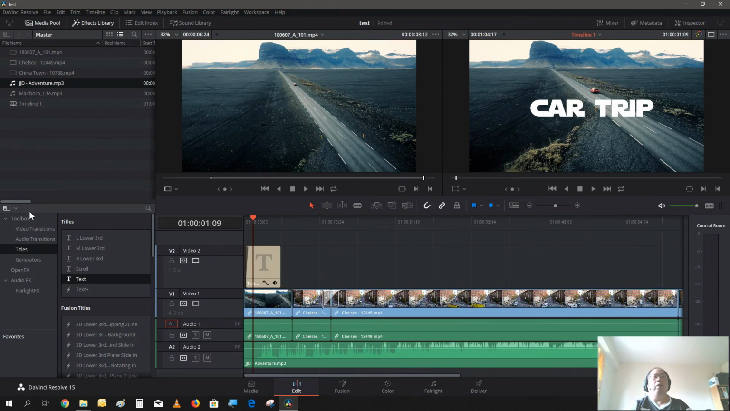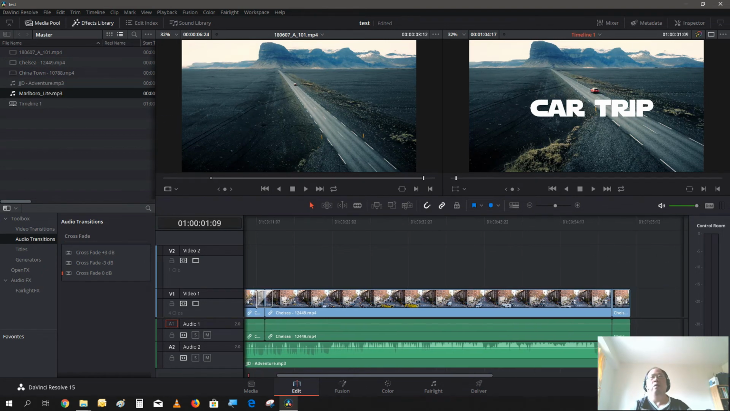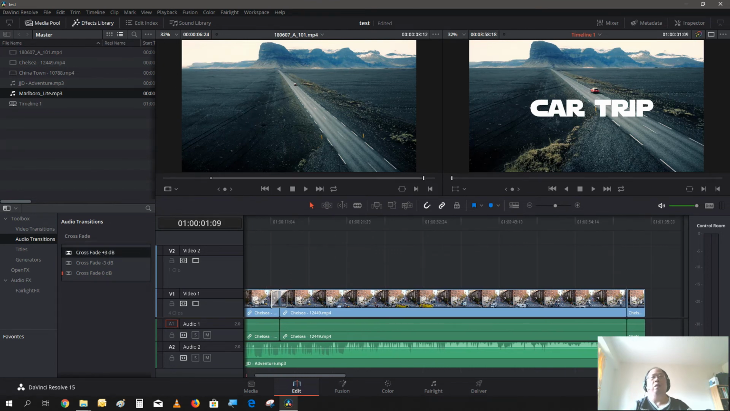Of course, there's some audio transitions you could apply. You could have it crossfade if you have two audio clips together and you want to crossfade it, just click and drag it like so.